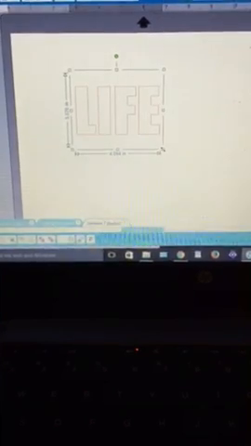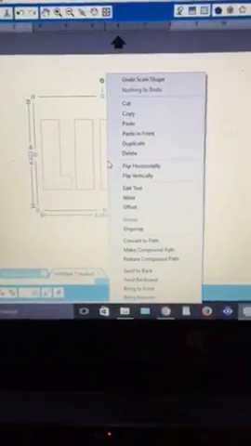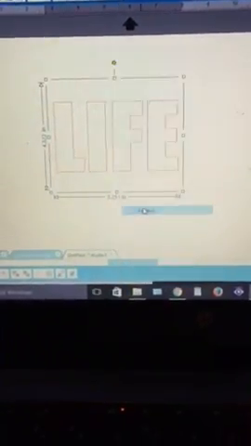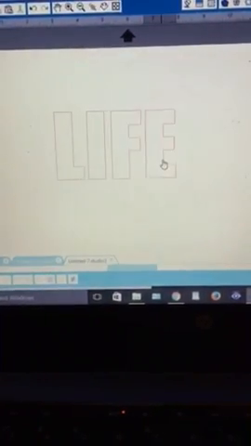Then you want to make it larger. It works easier if you make your words larger, even if you're not going to do something that's 5 inches. Still do it for this purpose. Right click it, ungroup, because you're going to want to add your scales to each letter individually.